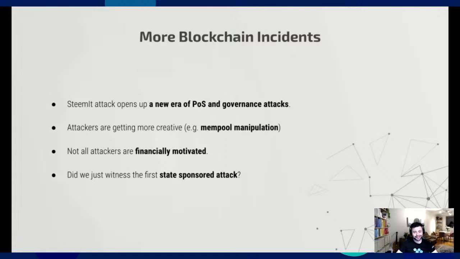And then on the Monero side, if this was indeed an attack performed as a demo or a research project that came out of the bounty that was put in by the U.S. Treasury, this could probably be the first example of a state-sponsored attack against a blockchain. So food for thought there.